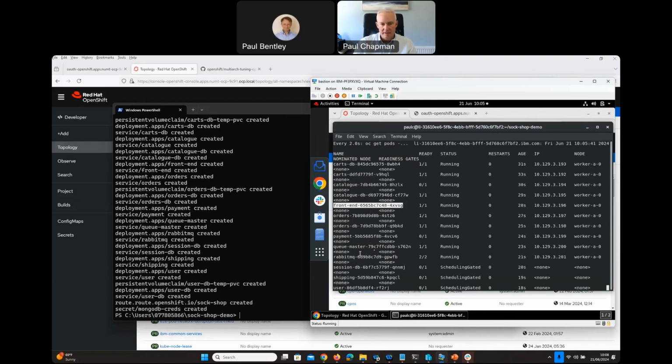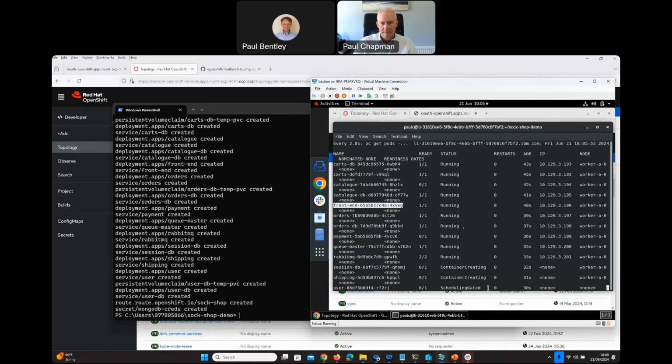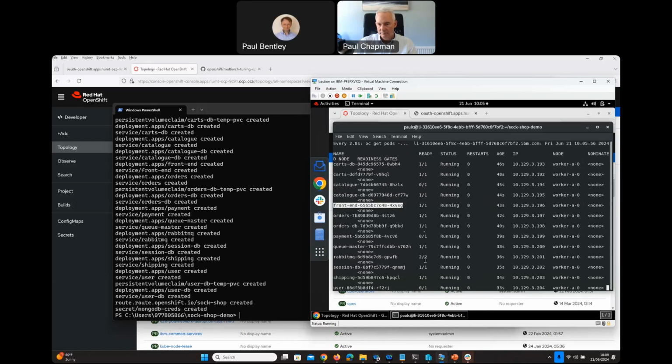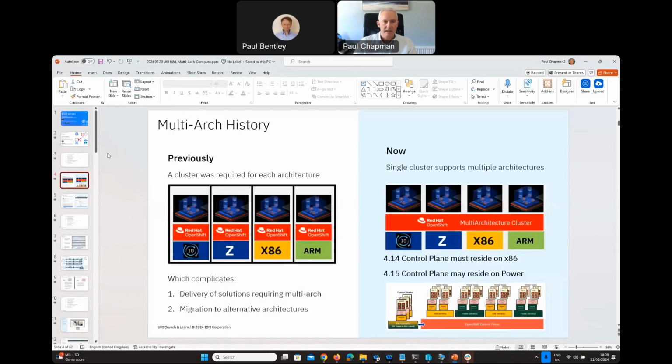But for the last 2, I think it's the catalog database. As I said, because of the health check, it takes a bit of time for that to spin up. So I'm going to leave that now. Yeah, most of them are running, so we're just missing the catalog, payment, and the user. And I think the payment will be the next one to start, and then a couple of minutes for the others. So that being the case, I'm going to go back to the presentation.